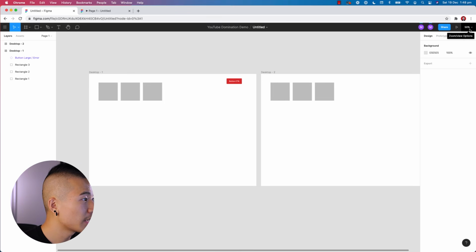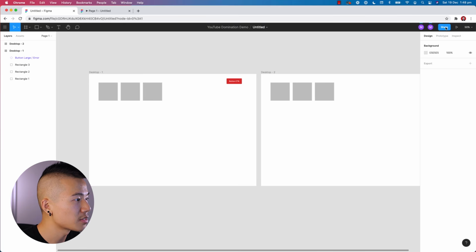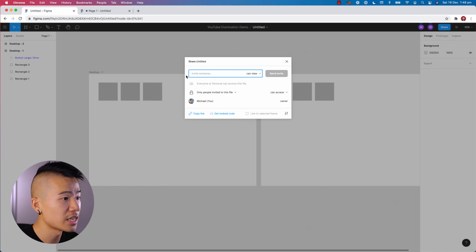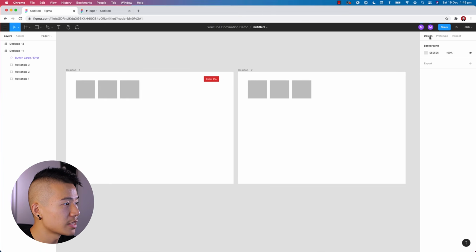Now, here we have the zoom. These are very standard zoom ins and zoom outs, and you can obviously share this design file with other designers or people in your team. So here are some of the design settings. Now on the right hand side, you'll see design, prototype, and inspect.